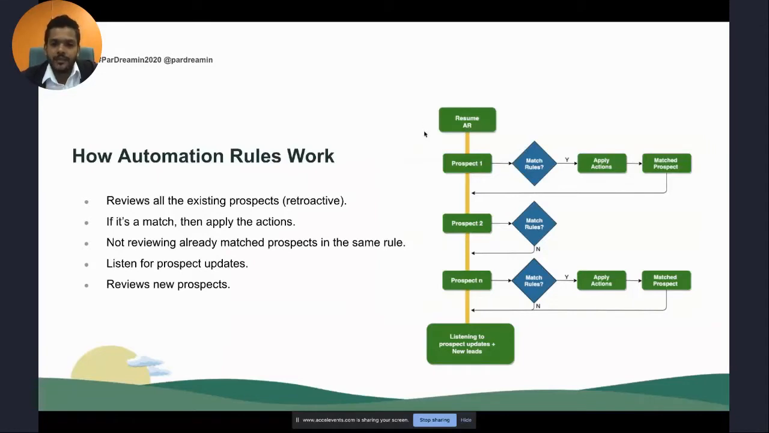And for an example, it will go through the first prospect, match your rules, and if it's matching, then it will apply the actions. So that prospect will be a matched prospect, and it will move to the second one, and it will validate that prospect with the rules you have defined. If it's not a match, then there's nothing to do, no need to apply actions, and so on.